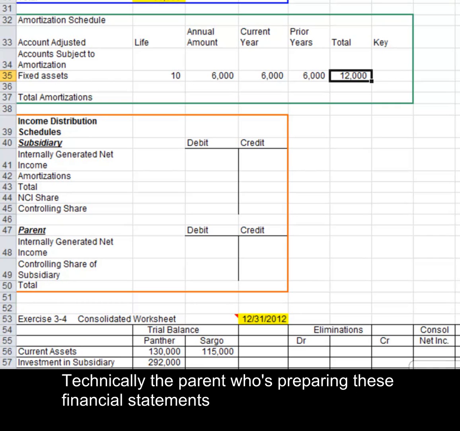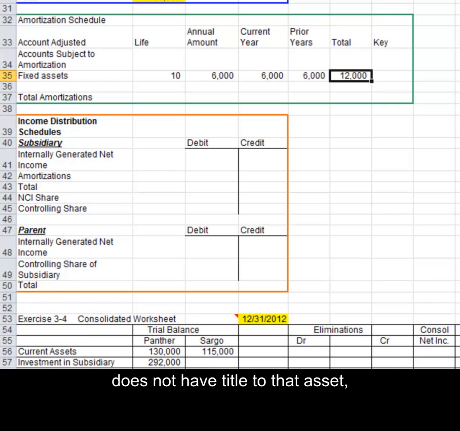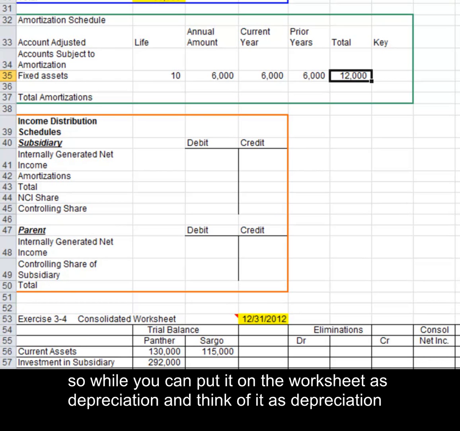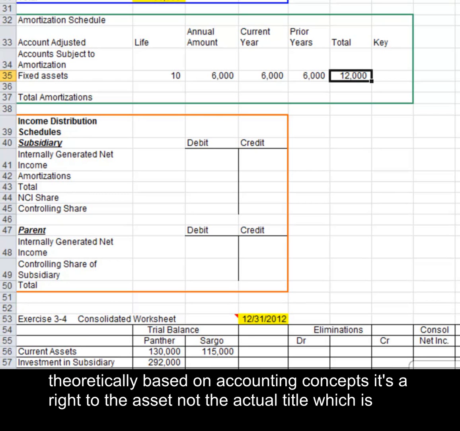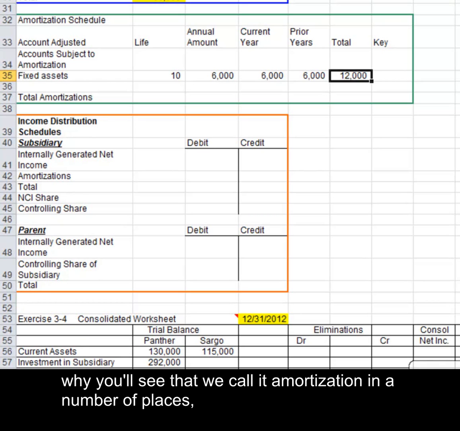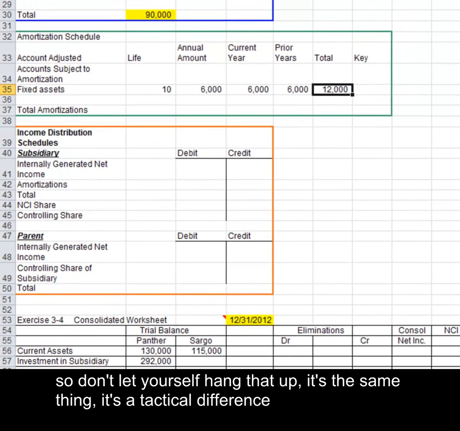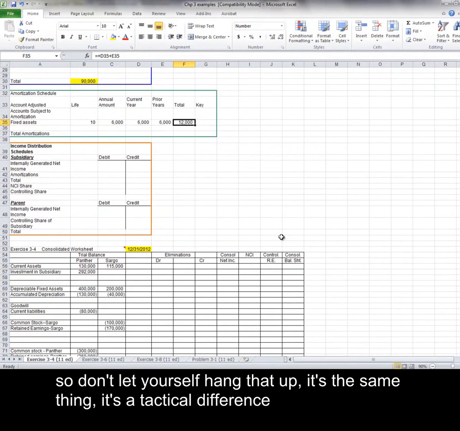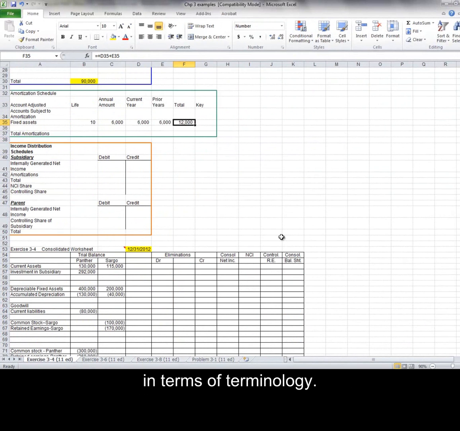Now you'll notice I've been saying amortization. Technically, the parent who's preparing these financial statements does not have title to that asset. So while you can put it on the worksheet as depreciation and think of it as depreciation, theoretically, based on accounting concepts, it's a right to the asset, not the actual title, which is why you'll see that we call it amortization in a number of places. So don't let that hang you up. It's the same thing. It's a technical difference in terms of terminology.